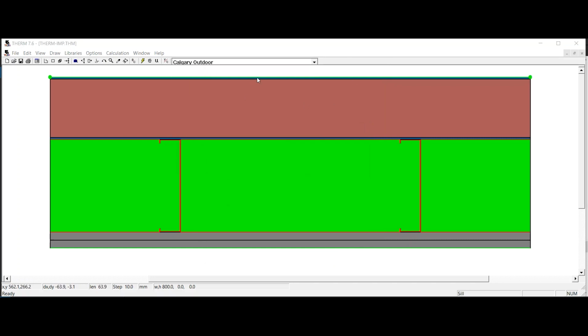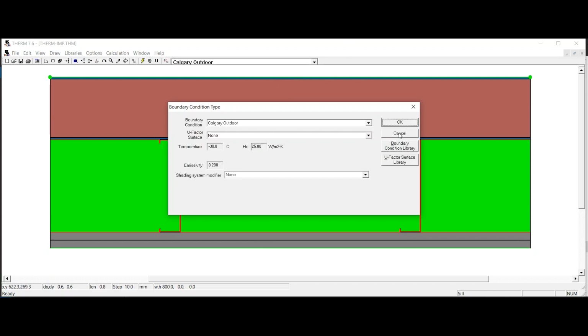I'm just double checking that. So that one's Calgary outdoor. That one's Calgary indoor. Okay, now I've hit enter when I've selected my Calgary outdoor. And for the U factor surface, I'm just gonna say it's, oh boy. You see, my problem here is I had some of this stuff set up already. And then I uninstalled and then reinstalled. I lost some of the stuff I made.